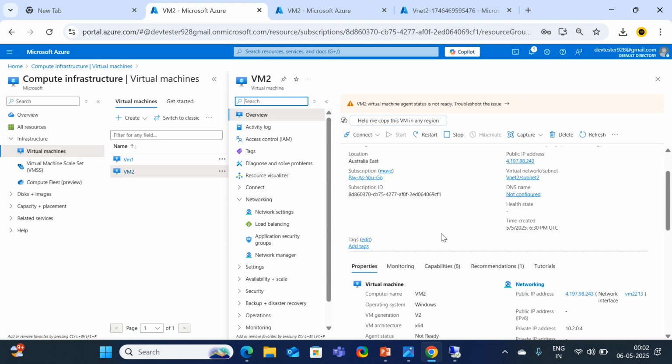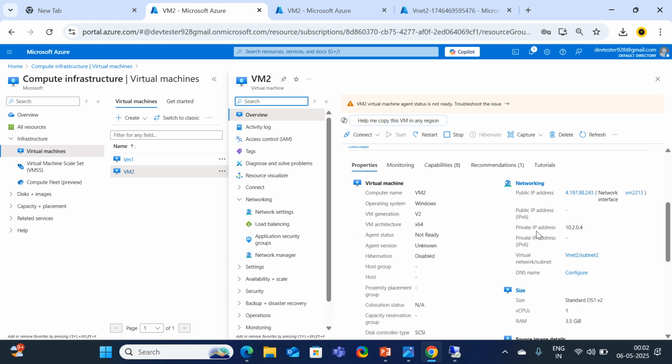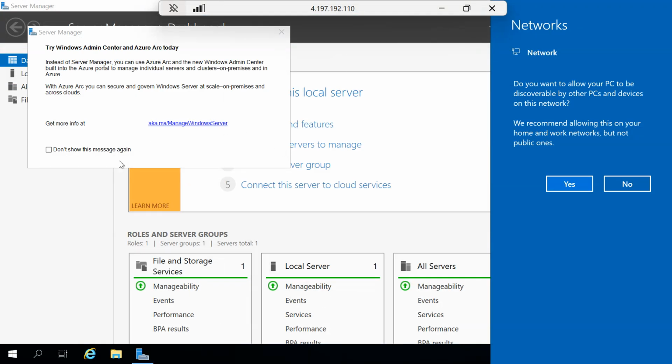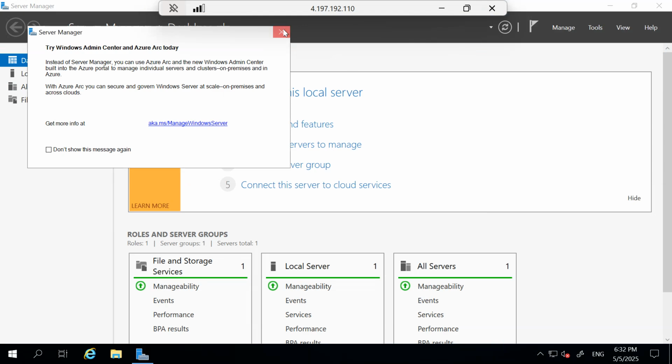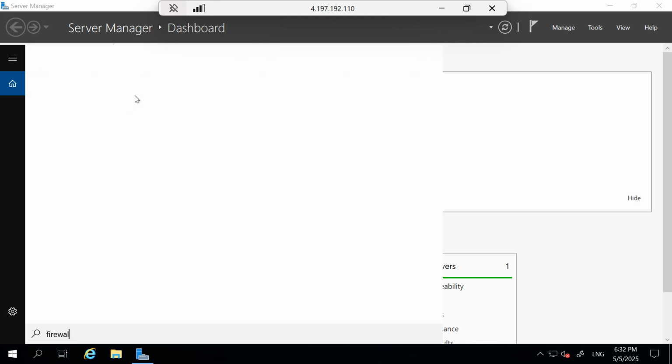So here the VM1 is in the VNet 1. The VM2 is in the VNet 2. Is there any communication between these? No. Here there is no communication between these two VMs because these two VMs are in two different virtual networks. Suppose if you see here, what is the IP address of VM2? 10.2.0.4. So if I try to ping, okay, but before pinging, what do you need to do? Firewall.cpl.